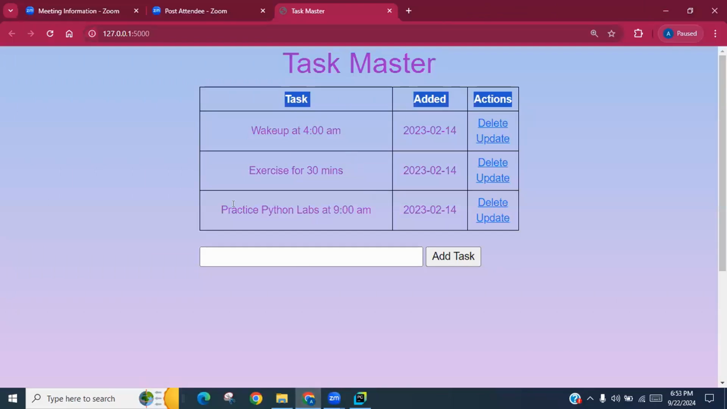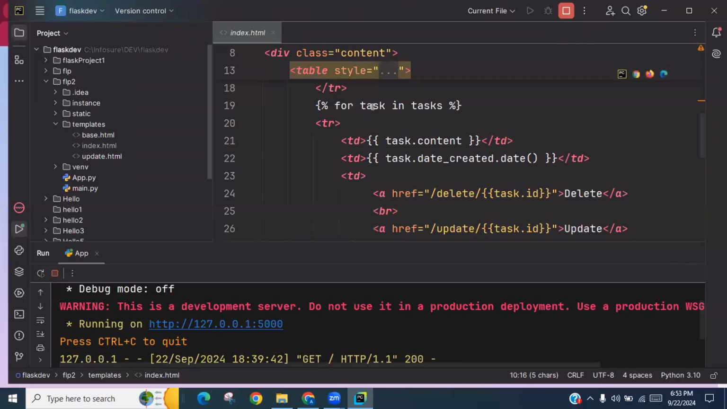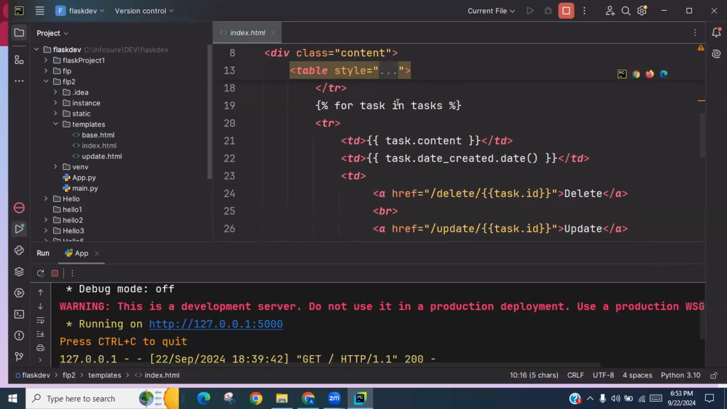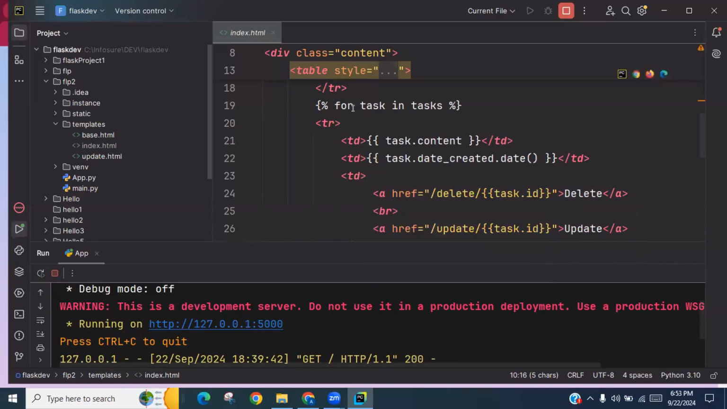Wake up, exercise, practice Python labs. So we have 3 records. That's what we are doing here for task in tasks. Each time, task will initialize to one row. The first row will be the first row of the to-do list.